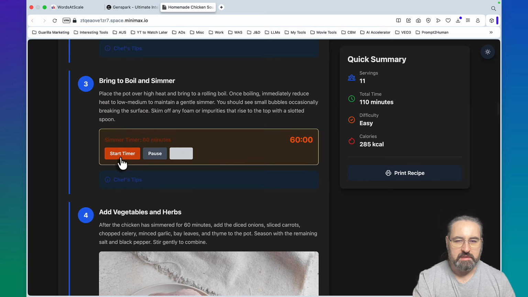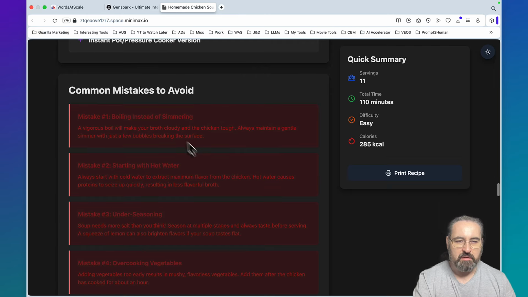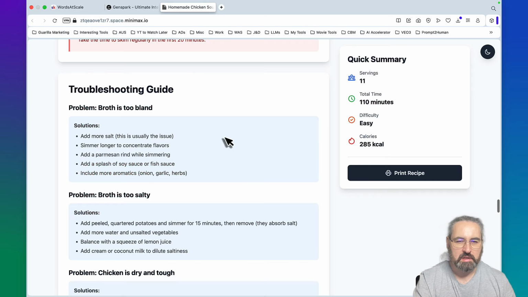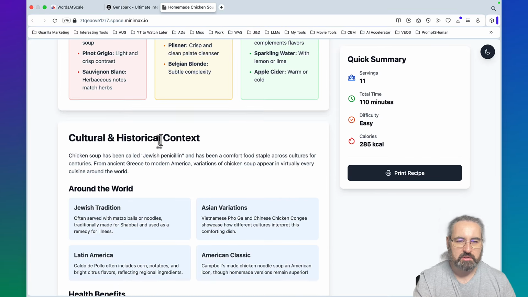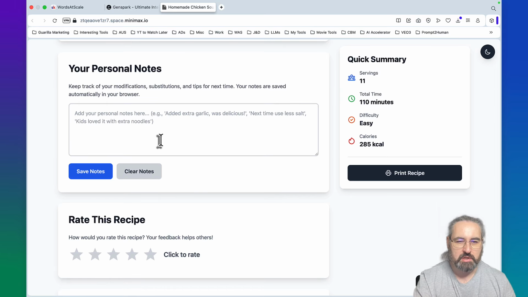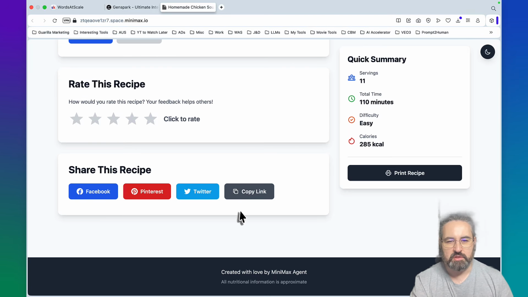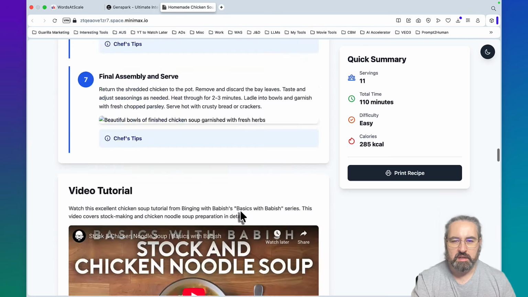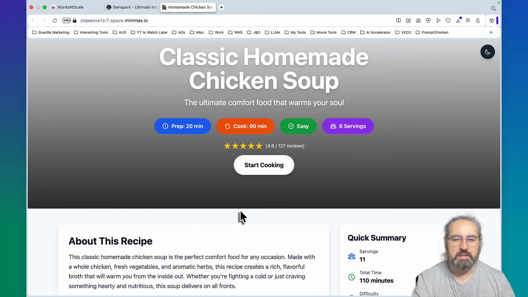Like so, you can even start a timer. You have a video tutorial. You have common mistakes to avoid, troubleshooting guide, beverage, cultural historical context, frequently asked questions. You can rate this. You can share this across different social networks. And might I just say that this is probably by far the best ever chicken soup recipe article, and I'll show you how to create one just like this.